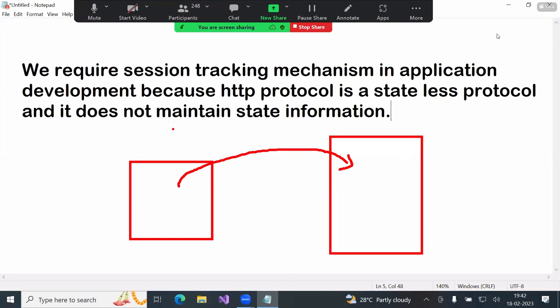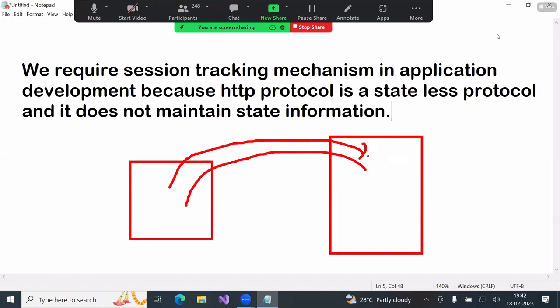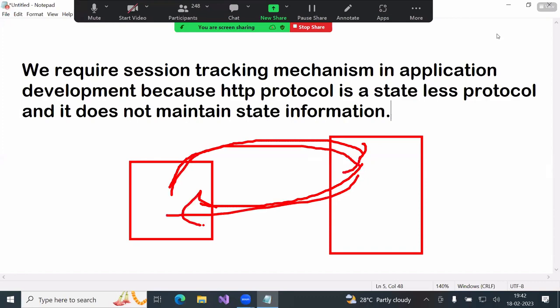It doesn't maintain state. So from this client system, you send the request. Again, whenever you send a request, is it the same system's request or a new system's request? It doesn't know. Whenever a request comes, it provides the response for that. Again, a request comes, whatever you ask, that will be provided. But it doesn't maintain the state. That is the reason we need to implement the session tracking mechanism.